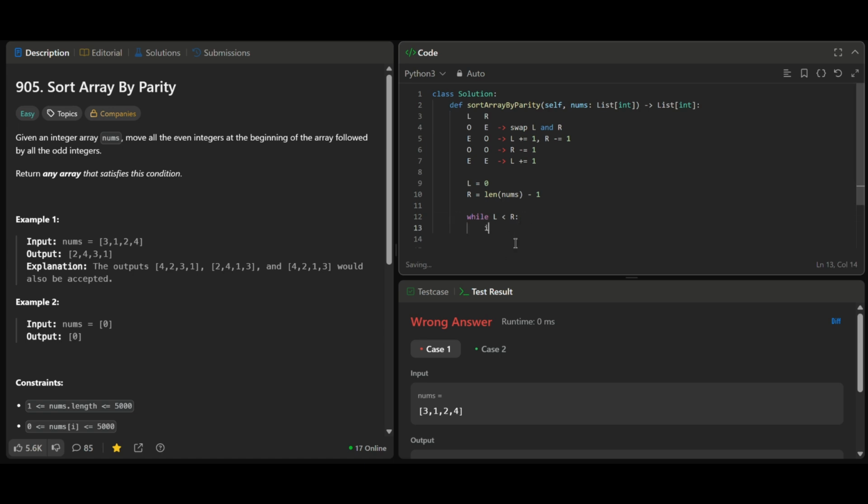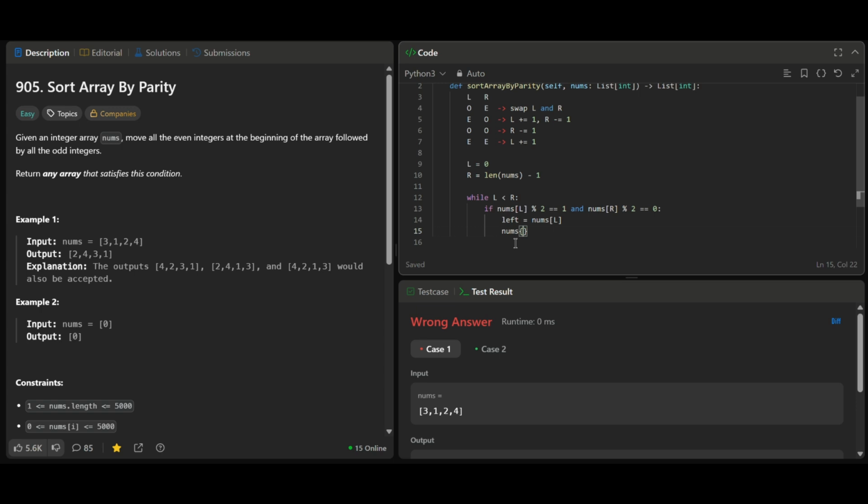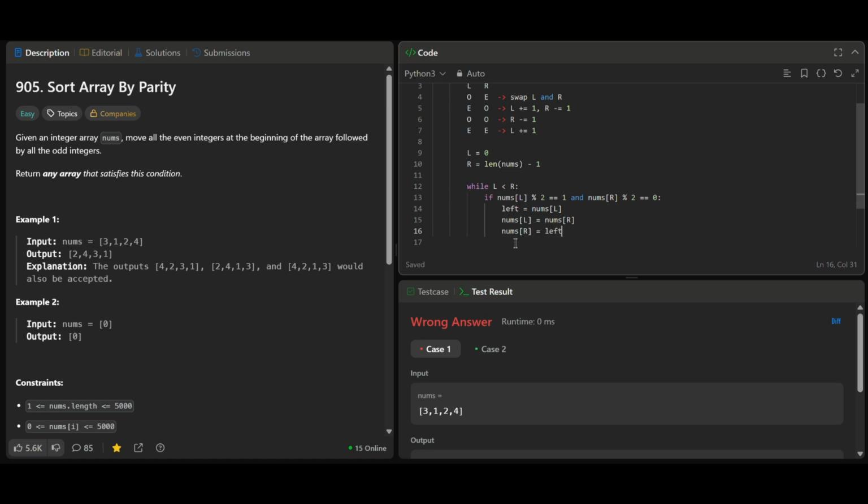So now let's write each case. If we have the left side is odd, so nums L equals 1, and nums R is 0, then what we do is we swap L and R. So let's set a variable, left equals nums L, and then we can change nums L to nums R, and then we can change nums R to that variable beforehand. So left. Okay, beautiful.